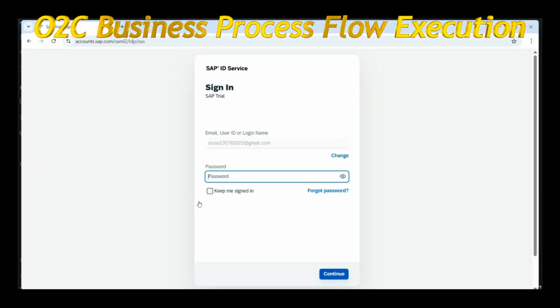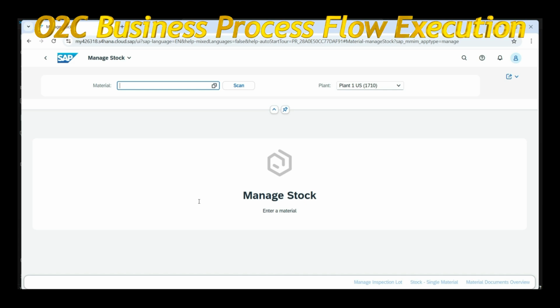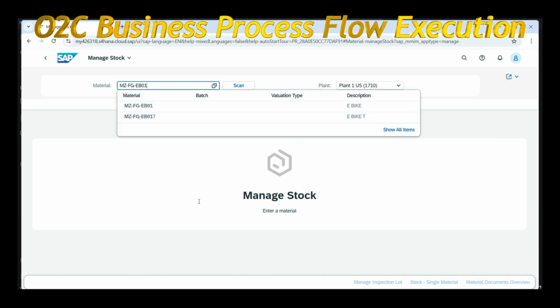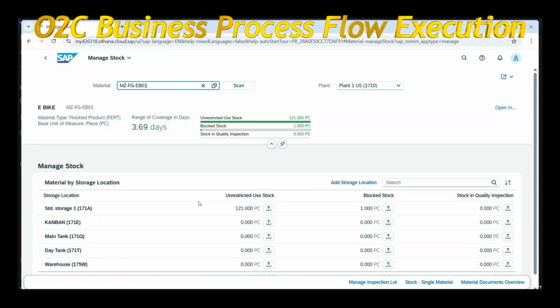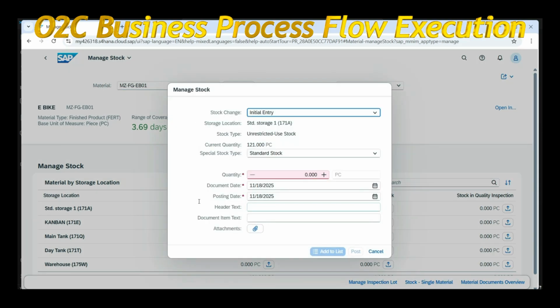Now the order to cash flow has been started. User ID and password is keyed. The material is keyed in. Here, for this material, 10 quantity would be entered as a prerequisite. The stock would be increased, hence it would be used in the sales order flow. For the storage location, standard storage 1, the quantity is being increased. The quantity is being increased to 10.